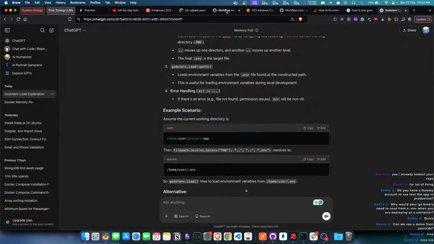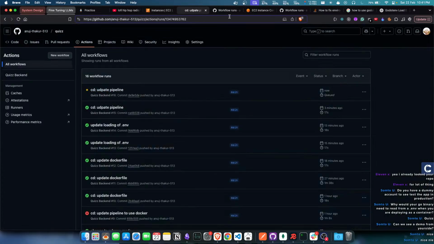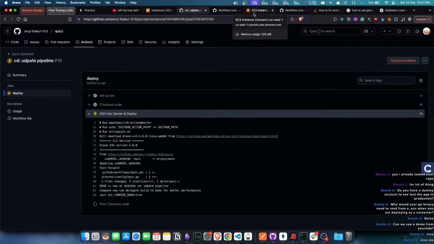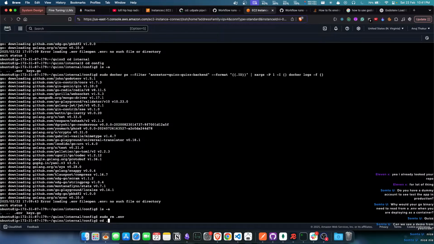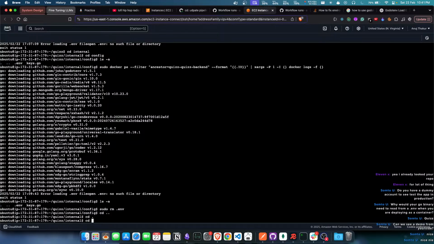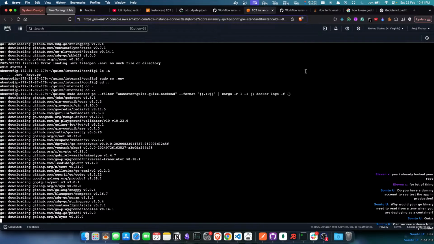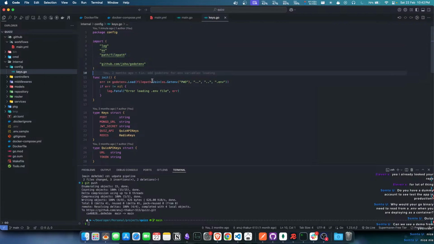Let's see if this works. I still have .env? Of course. So rm .env. So Docker. That's what I need. Hopefully it should run this time. What I can do is, if it doesn't run, I'll quickly do one thing.